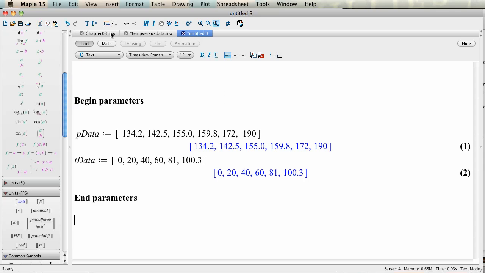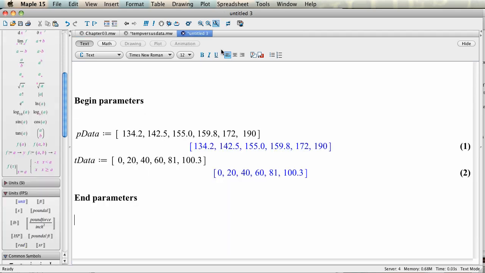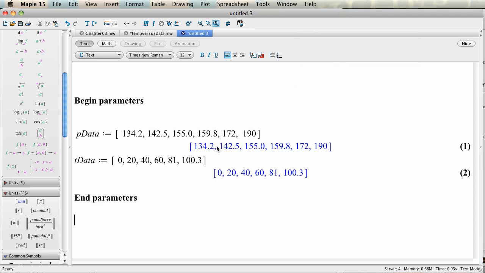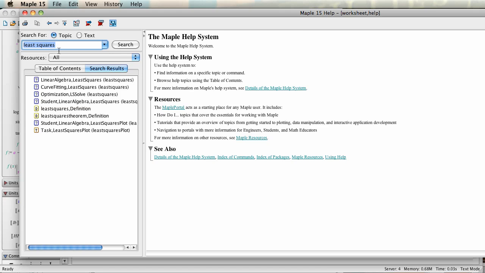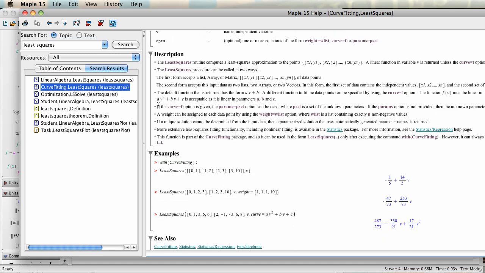If we look at the chapter readings, it says what you should do is figure out how to use the curve fitting operation. So let's see whether we can do that with the Maple help. It's usually a good place to start. Now it said type in least squares into Maple help, which I've already done, and you see these lists of topics, and if we click on the curve fitting least squares as the directions indicate, let's look at the examples.